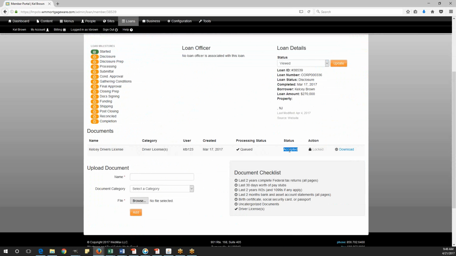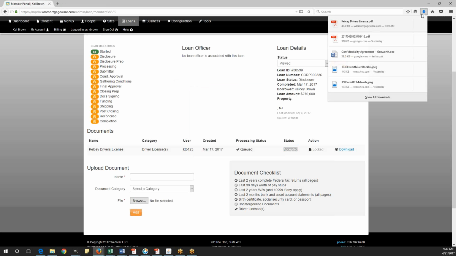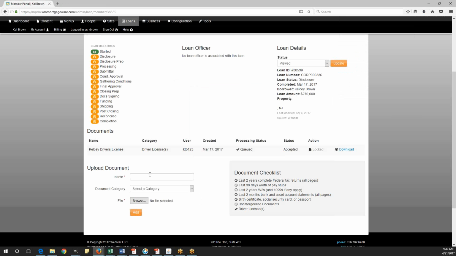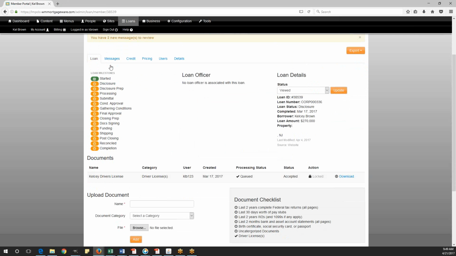This one was already accepted. If it was not accepted, you would have a big action button here that you have to click and either accept or reject the document. You can always download the document as well. So just click on this link here and you can download the doc. Here's the driver's license. You also have the ability to send documents back to the applicant. You need to give them a gift letter or something of that sort. You have the ability to do it.